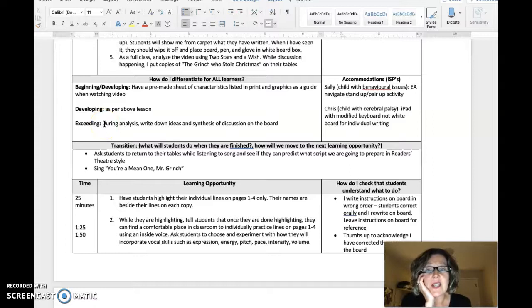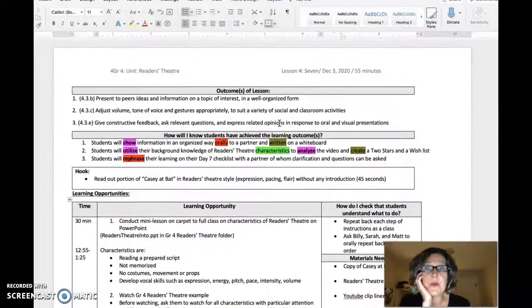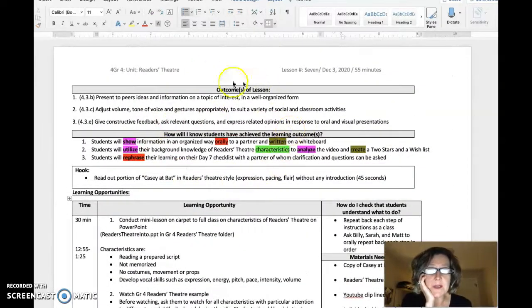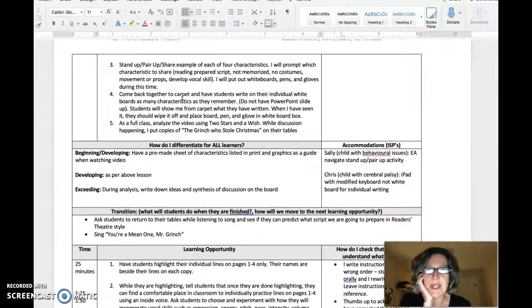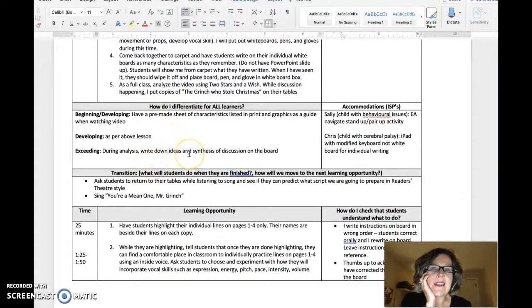Exceeding: during analysis, write down ideas and synthesis of discussion on the board. So again, it's linked to the outcomes. It's not just busy work. It's not doing an extra sheet. It's actually getting them to take the concepts, but you're exceeding, you're enriching, you're helping to push their understanding just a little bit farther.